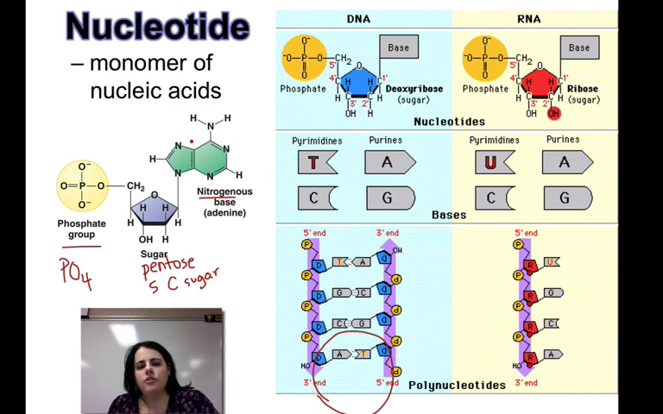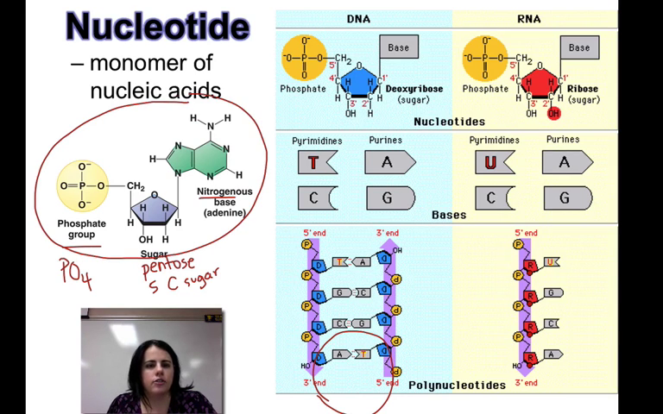This one can change in actually 5 different ways. So we actually have 5 different versions of what could go here. This whole structure right here is called a nucleotide. The phosphate never changes, but the sugar and the nitrogen bases can change. It depends if you're talking about DNA or RNA.